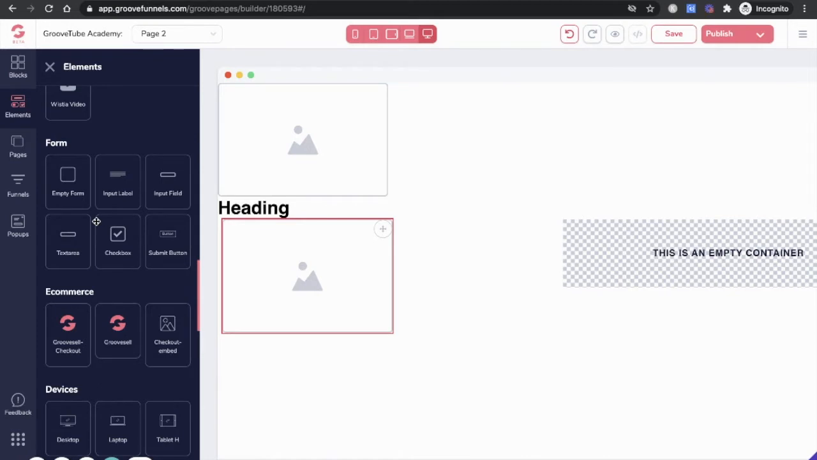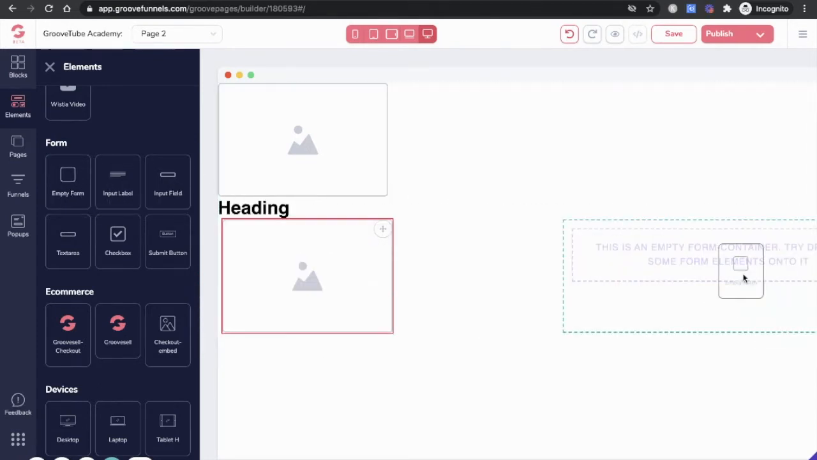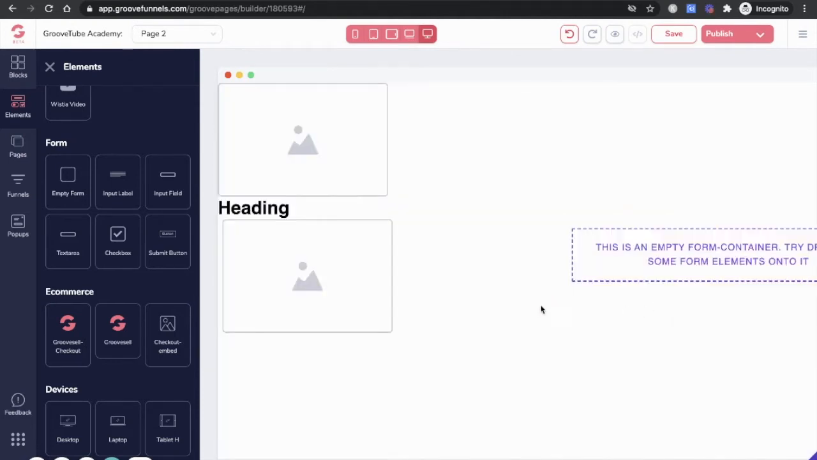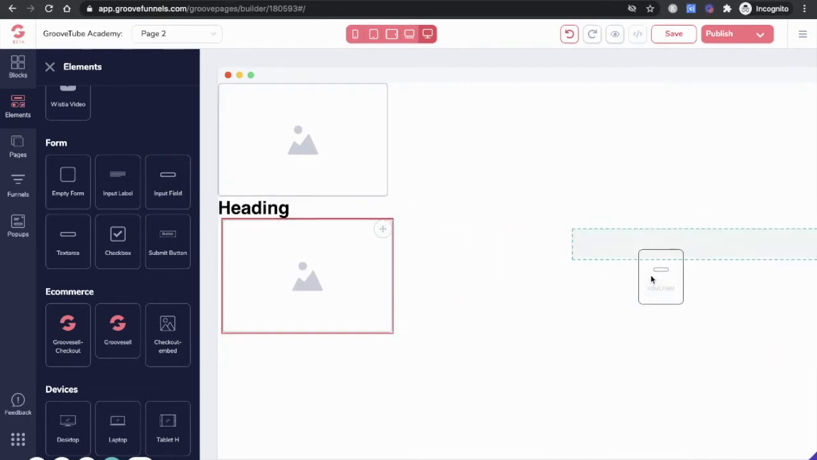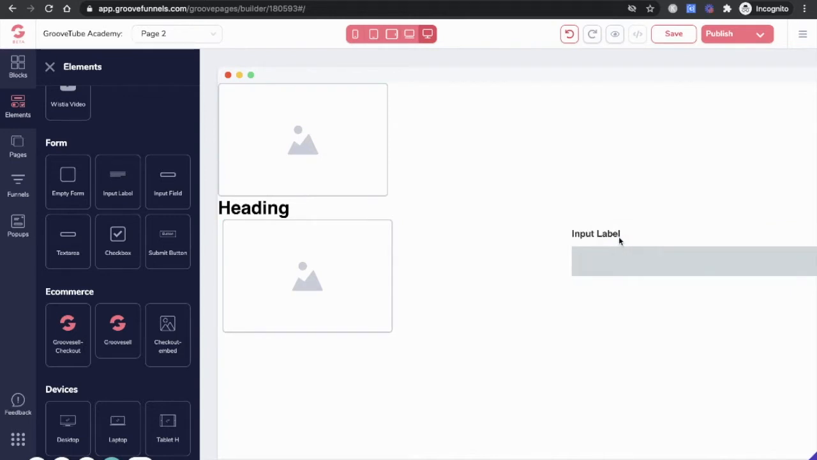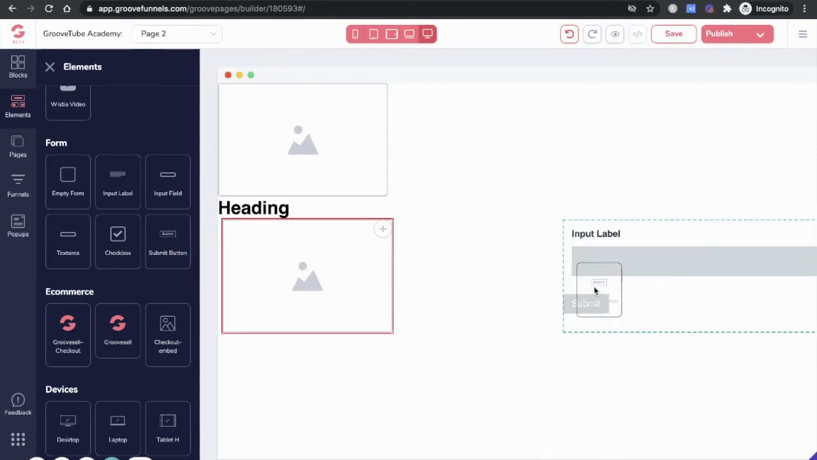So first of all, we want to select an empty form, and we drop that in. As you can see, it says it's an empty form. And then what we want to do is input fields. So input field, and that goes into our form. And then you want to put an input label. That goes just above the box, and then you want a submit button. And again, just put that in below there.